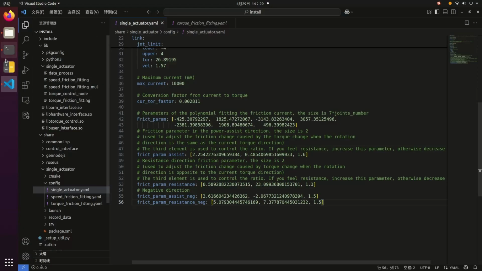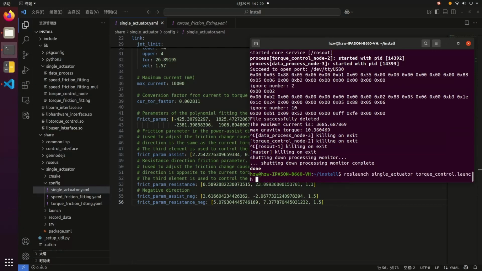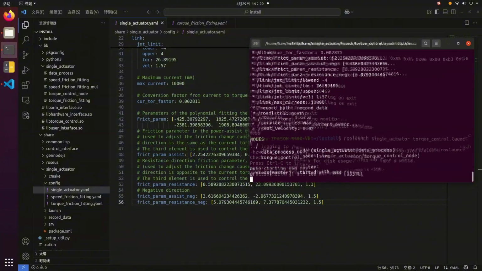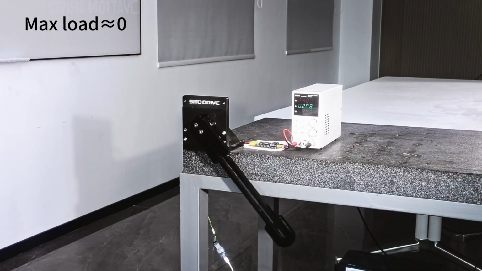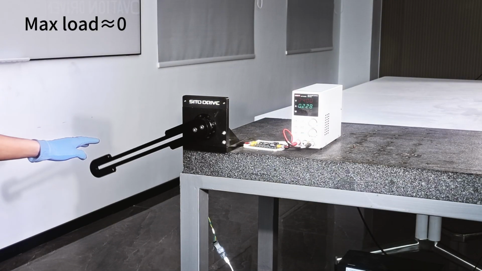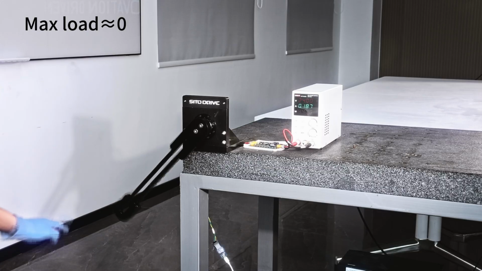After changing the parameters, restart the program. Function 3 is completed. The actuator can rotate with near zero friction and recognize and counteract the weight of the load.